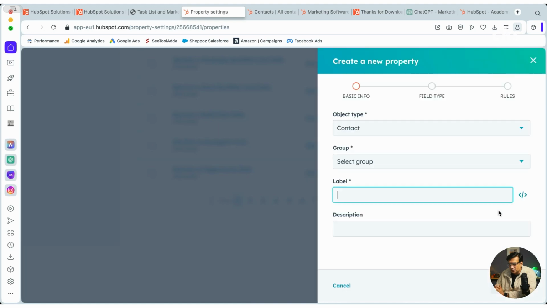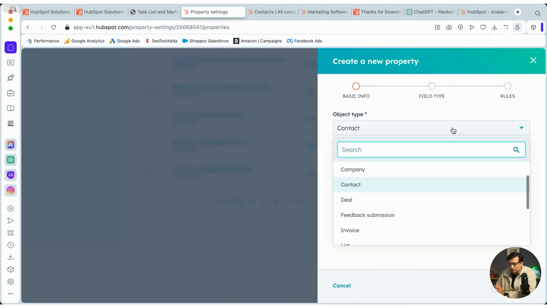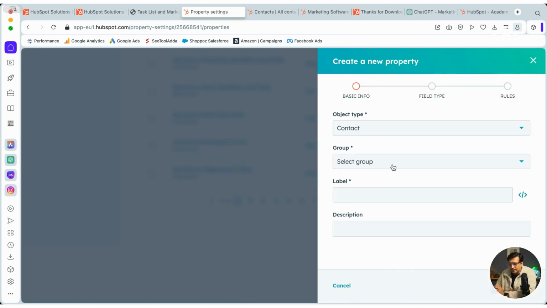So you can simply go in any of the create property. You can choose, okay, this is a contact, what kind of group that is, what kind of label that will be there, and the kind of field type, for example, text field or maybe any other kind of field. So this is very important for you to understand that this is the most important aspect in HubSpot.